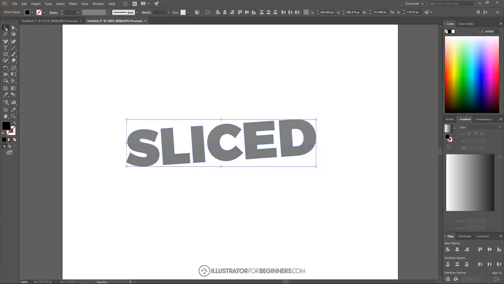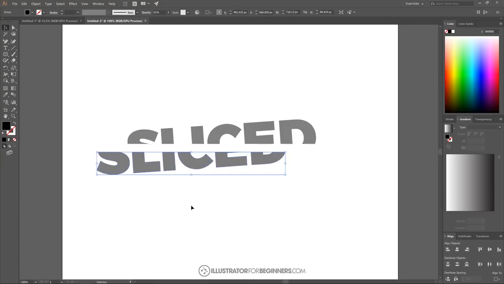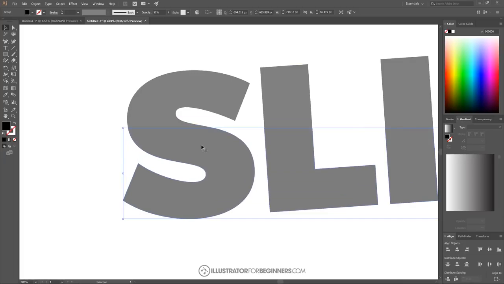I'm going to go to the select tool and click off of the graphic to deselect everything. And if you notice now, we've sliced the text in half. So what I'm going to do next is take the bottom portion of this text right here, click and drag it to the left, and hold Shift so it locks onto the horizontal axis. I'm going to shift it over maybe that much, like that.